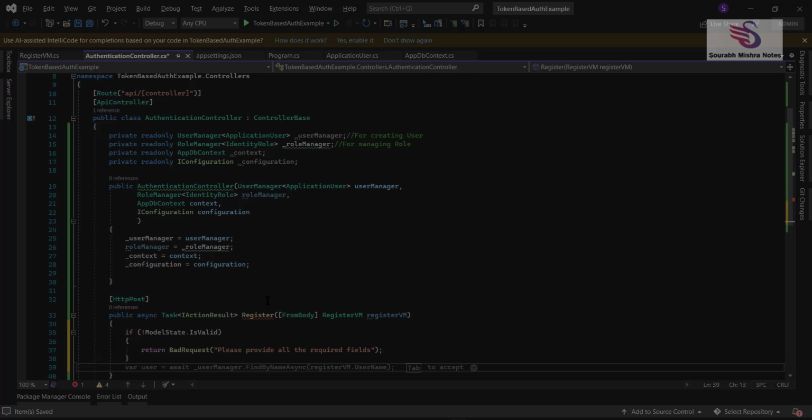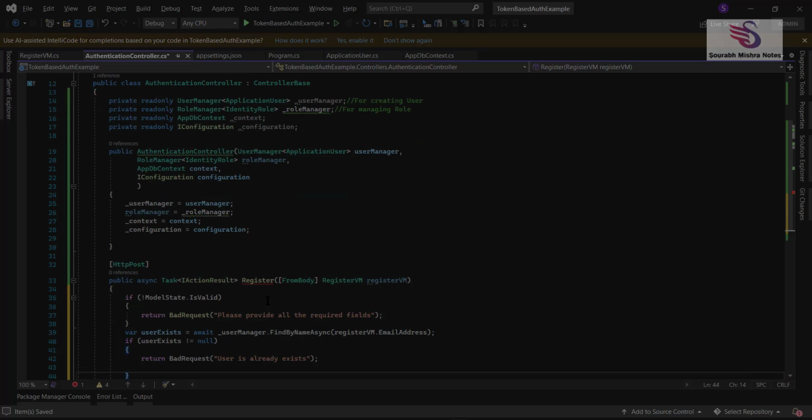For the next step, what I'm going to do is we are going to search if this particular user already exists. We will not give them permission to insert this particular user. So you can see here we are using FindByNameAsync. This is part of the Identity framework methods.